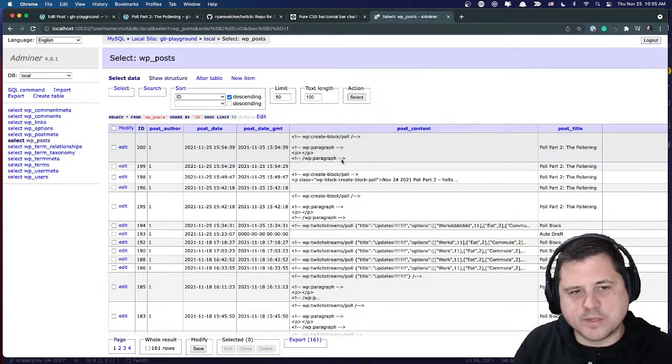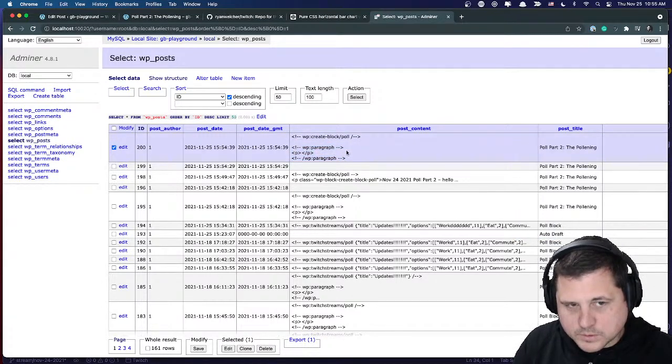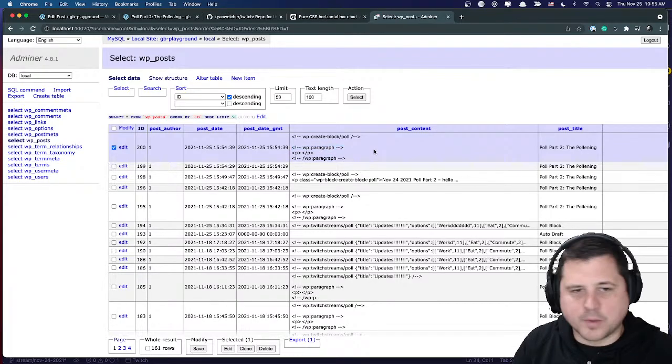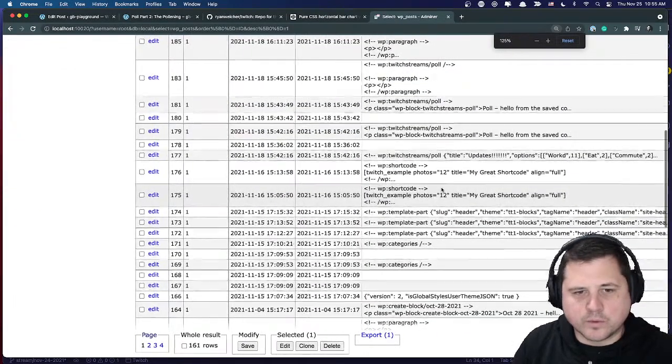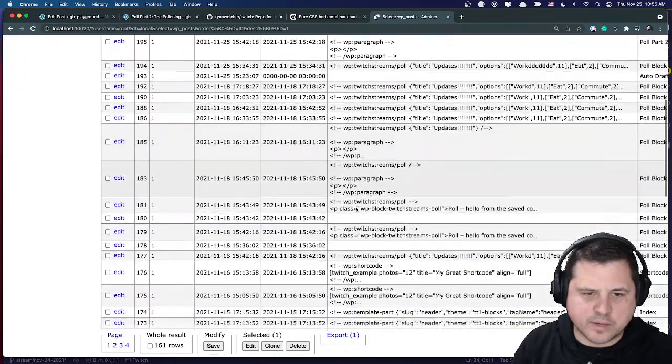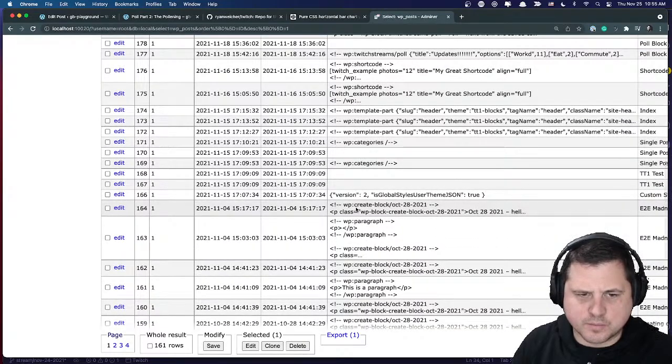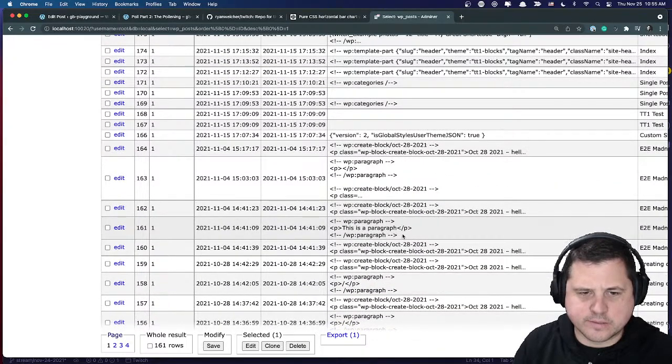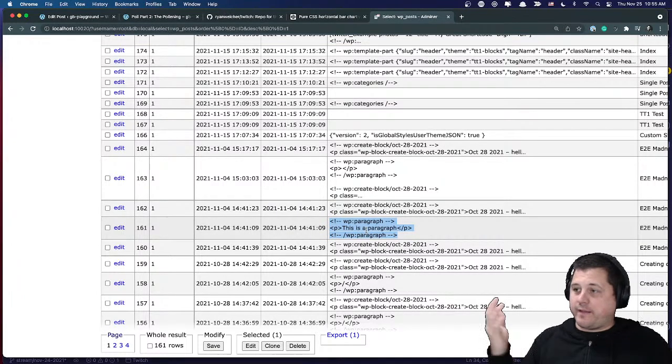So the difference: this is a static block. We're delineating here by some HTML comments, and the actual markup goes inside of this. Let me zoom that in. Let's see if I have another one in here that's a better example. Yes, something like that. So this will be the markup for that particular paragraph. That gets saved and that gets rendered.